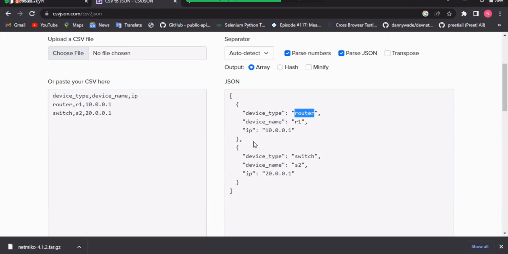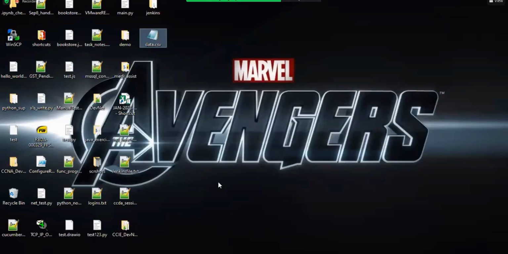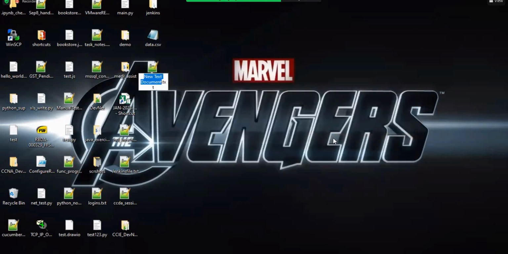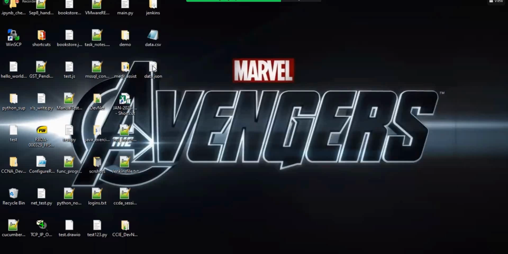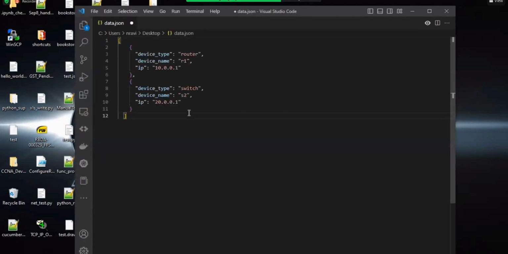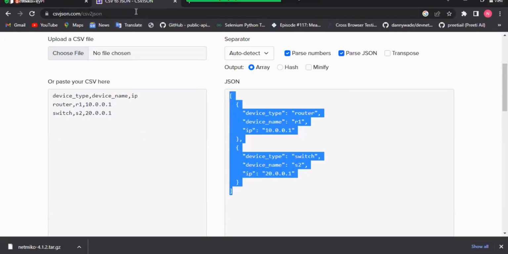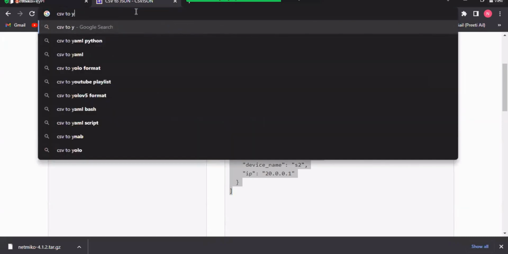Okay, this is how JSON looks, but again, I can take this and save it as data.json. So again, I can use my text editors, because it's basically a text file. Now the third format is CSV to YAML. YAML.